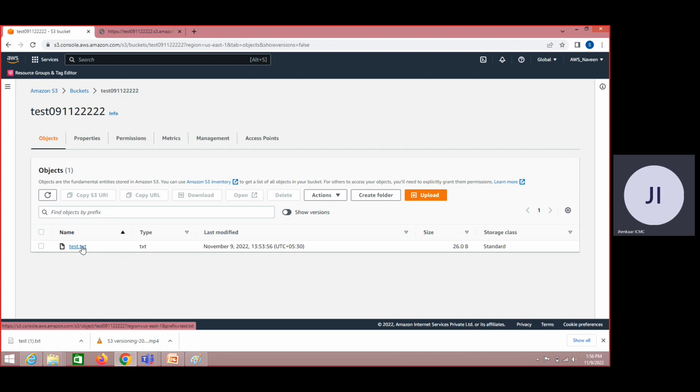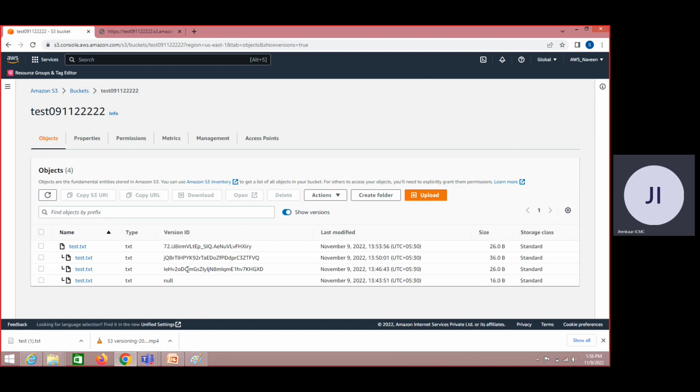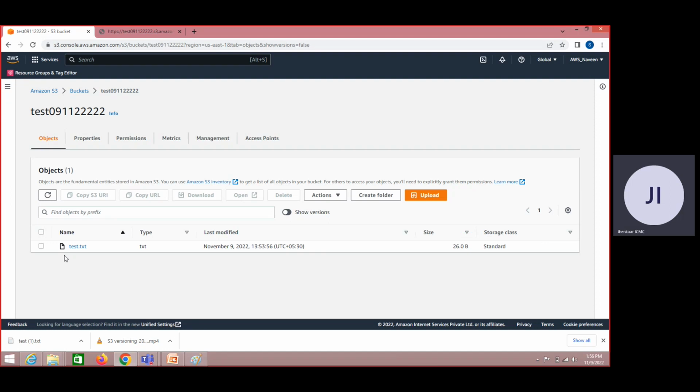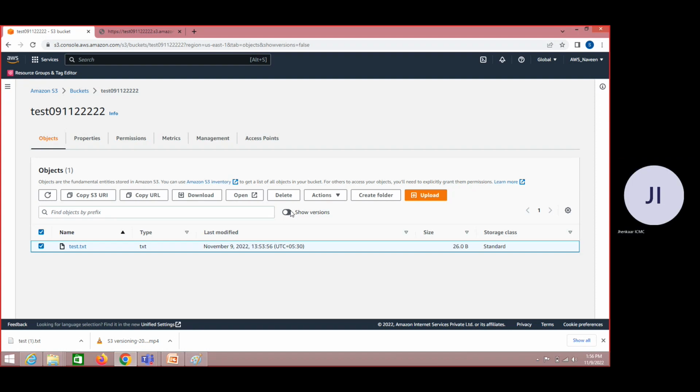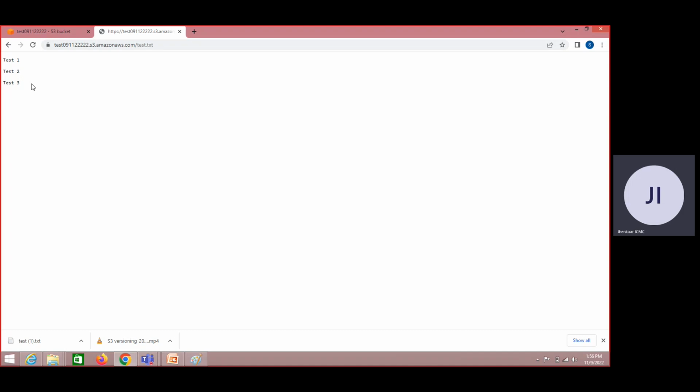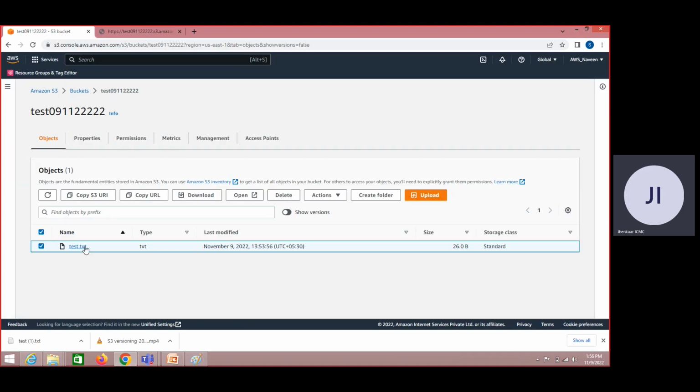So this is your original object location, and once you click on show versions, this will have the different versions of your object. Once you delete this particular object, it will be stored under versions, and from there we can recover. Okay, let's do it now. What I'm trying to delete is the content of this particular test.txt, right?